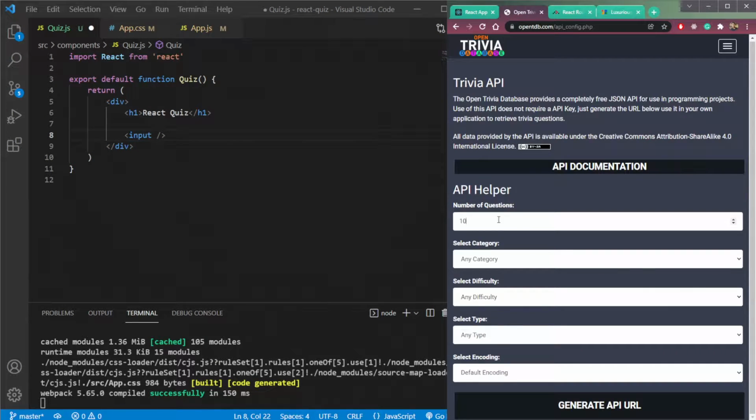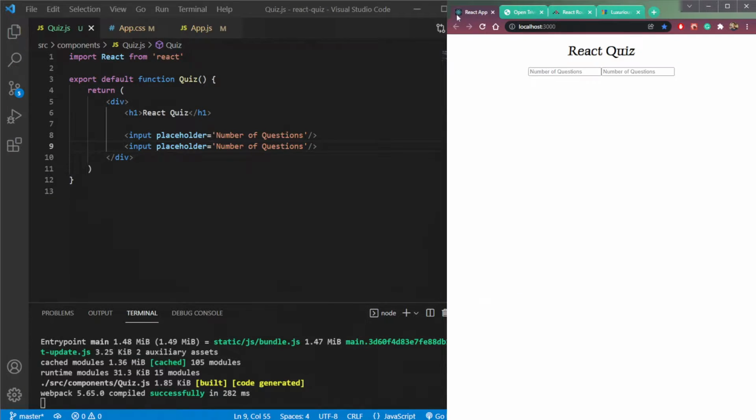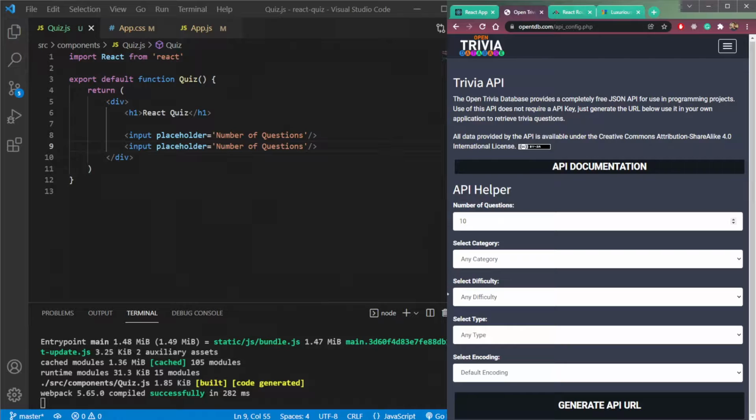Let me see, first is the number of questions. So input placeholder, which will be number of questions. Second is just copy it and paste and save. Let's see what we get in the output. Okay, it's fine. We will add the styling later.